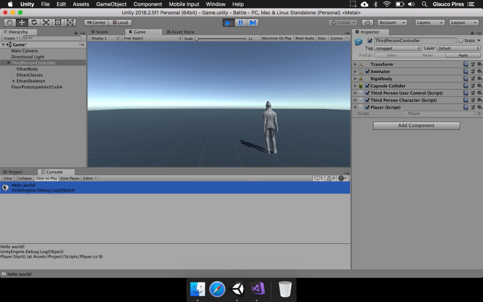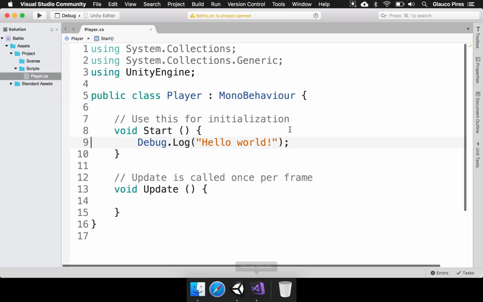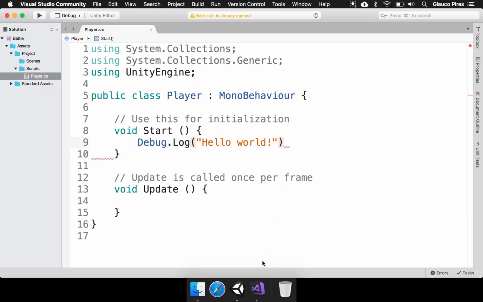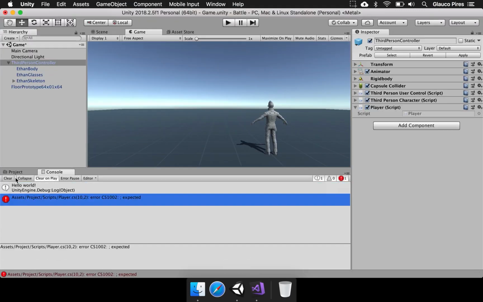Notice that this message is just for showing some info. It has this white icon. If there is a warning, it's going to be yellow, and if there is a problem, an error, it's going to show in red. So for instance, if I were to go to Visual Studio and forgot to add that semicolon, and it was red like this, and I saved and went to Unity, we're going to have a problem here.